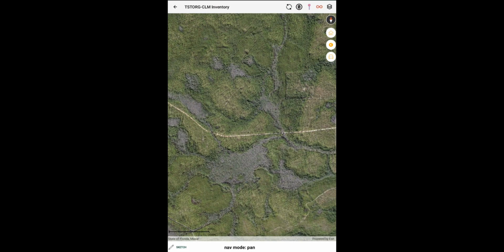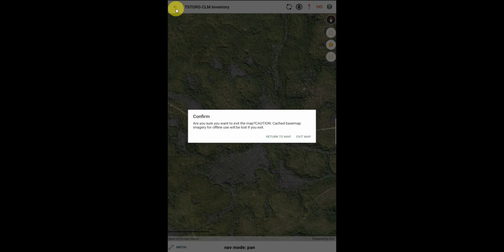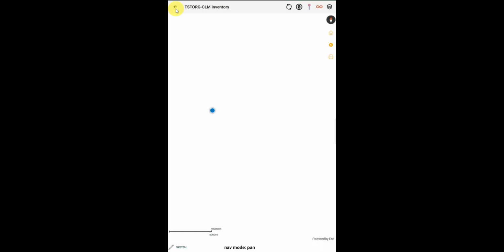This will stay in the map as long as I do not go back out to the cruise settings or the cruise page. You can still go and collect plots, go into the data entry screen, but as soon as you click the back button or close the app, you'll be notified with this message here. Are you sure you want to exit the map? Cached base map imagery for offline use will be lost if you exit. So if I say exit map, I'm returned to the cruise settings page. If I press cruise again, I'm returned to the map, but now I have a white background. You can still collect data this way, no problem. You just won't have the aerial imagery provided.